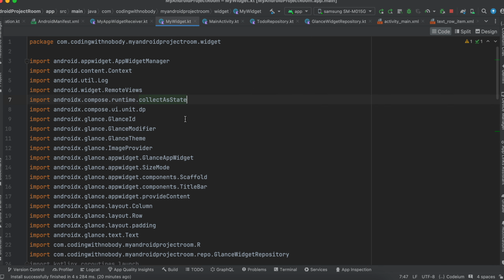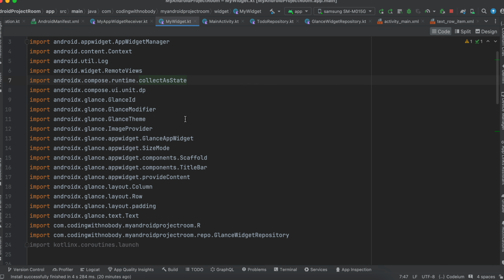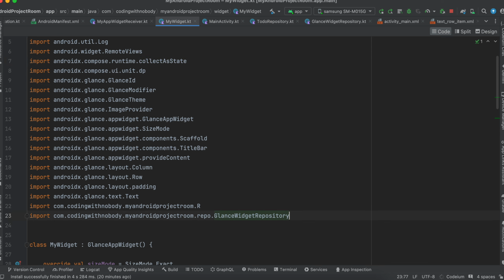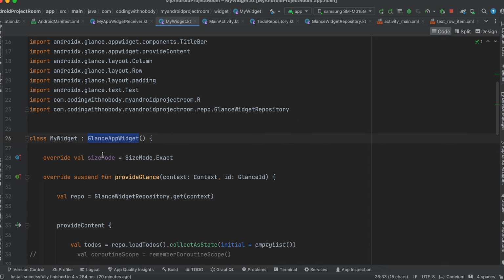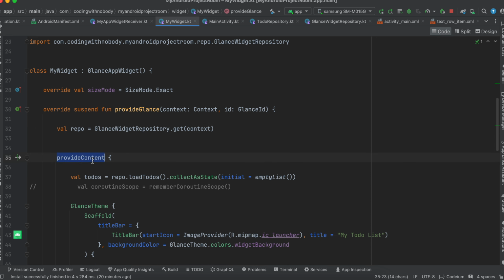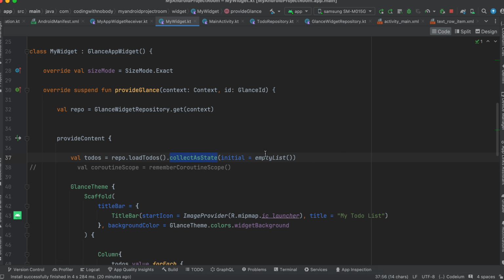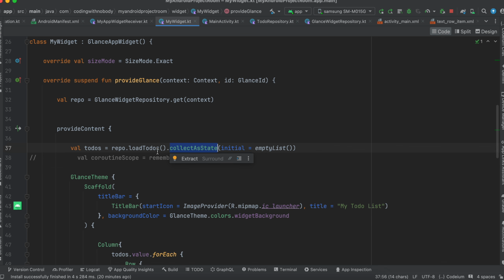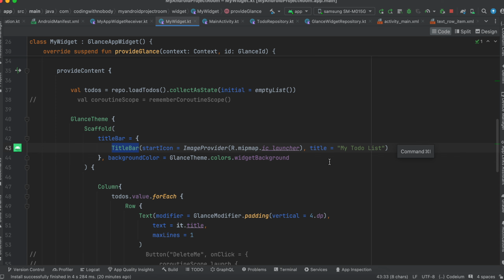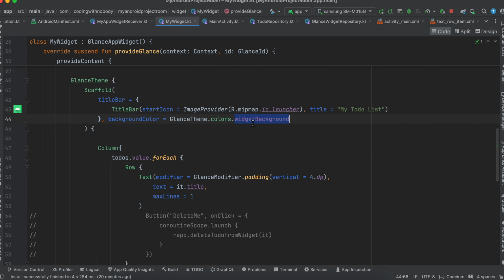So these are all the imports which I have. I'll just remove this, and here it extends from GlanceAppWidget, and here we override this provideGlance. This is our repo, so we get hold of our Glance widget repository, and inside provideContent, again we just load all the to-dos and collect it as a state. Initially it is an empty list because this takes a little bit of time to load. And here I have just created a scaffold with a title bar as well as some title, and this is the background color for it.